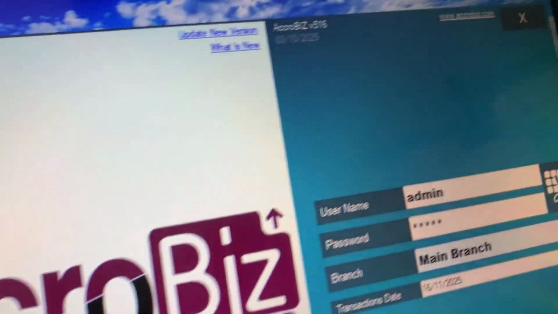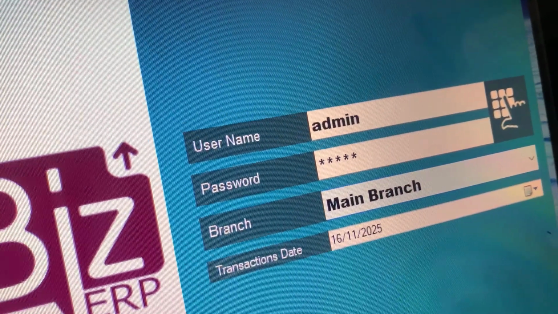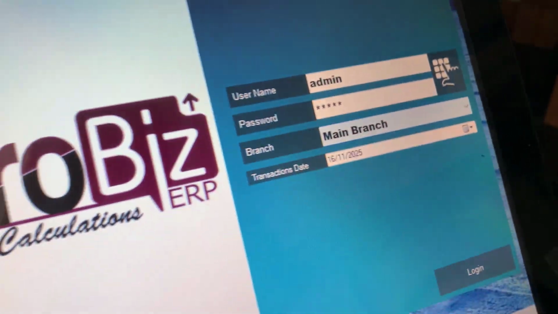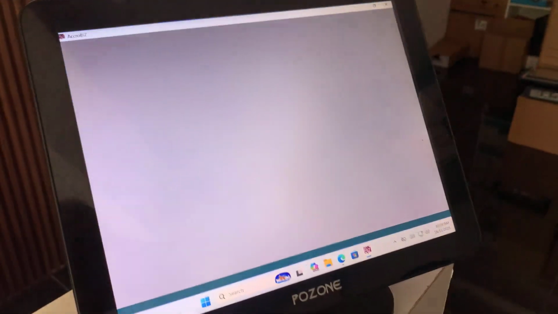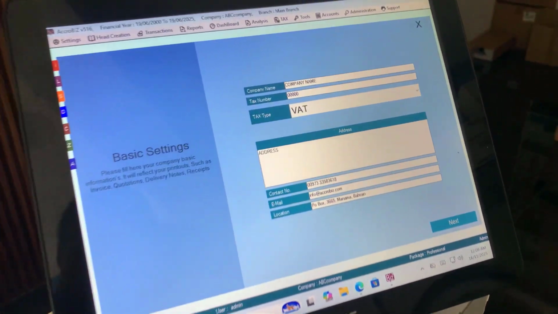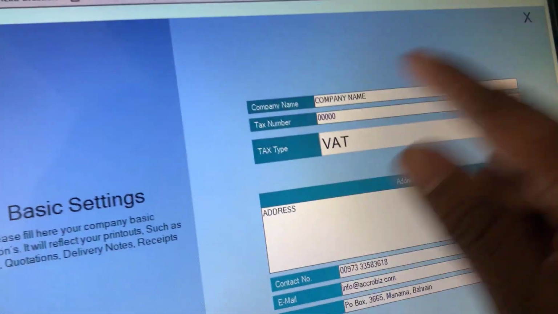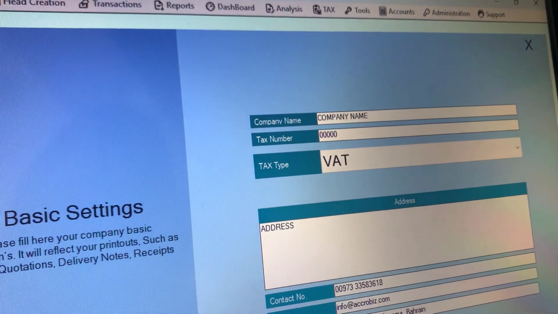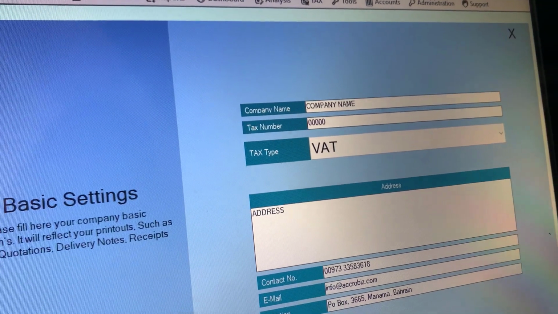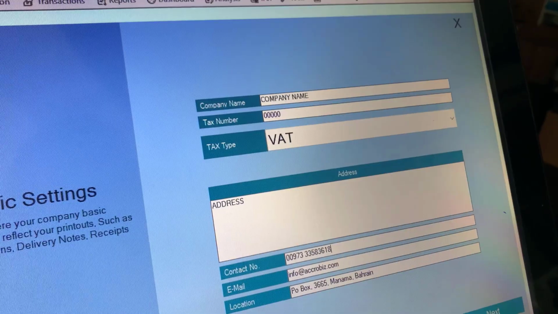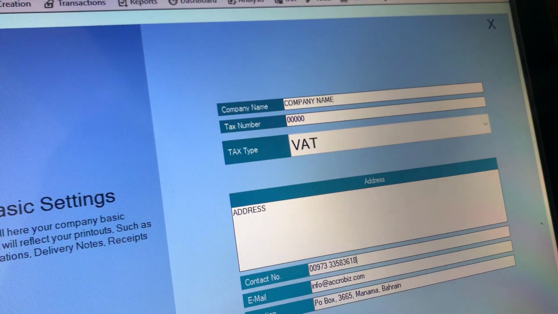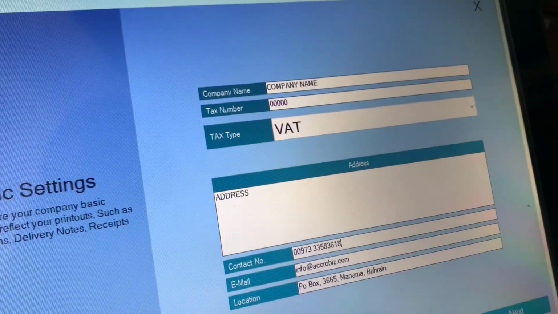The default username and password is admin, in small letters. Password also admin. I click login. On the first login, we need to fill in our company details: your company name, company VAT registration number, address details, contact number. This will be displayed on your invoices, all the reports, letterhead, everywhere. So you can configure it from here. Otherwise, in the system settings you can also edit it anytime.